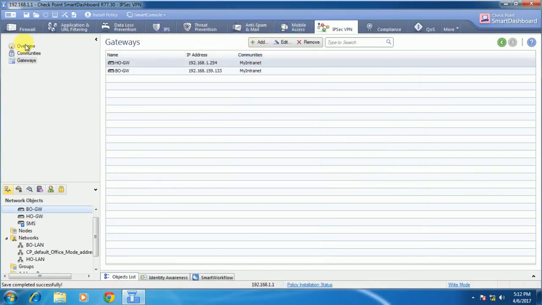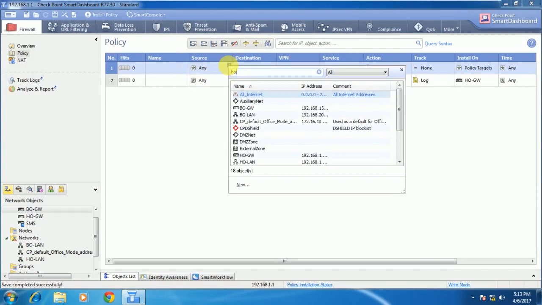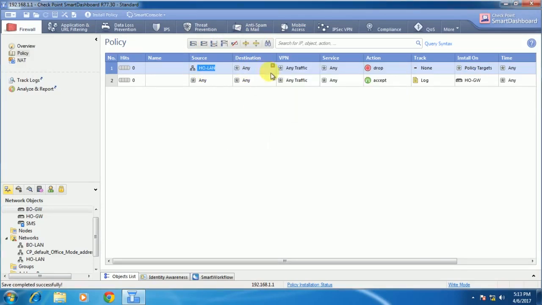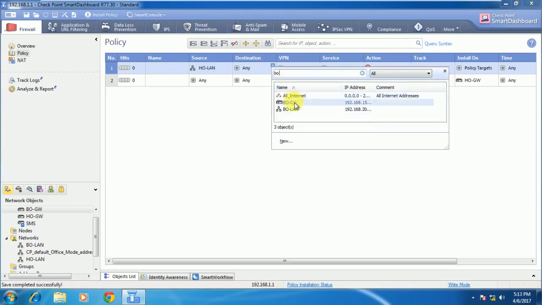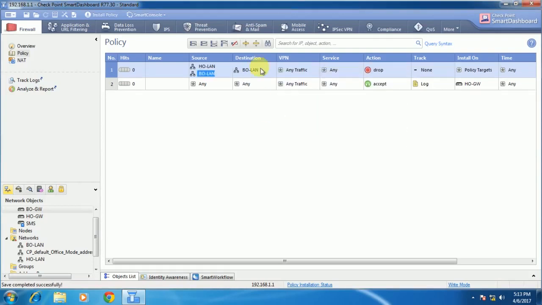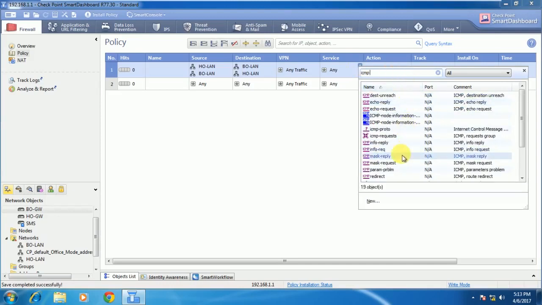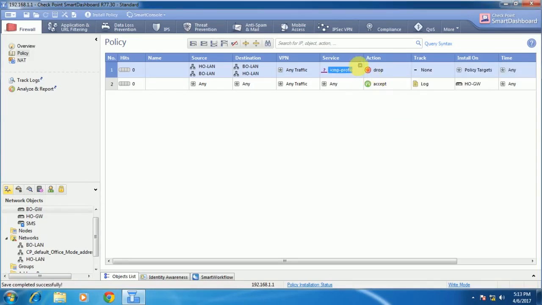So what we will do now is come to install the policy on the access rule. I will create a rule above: HO LAN to BO LAN, and again from BO LAN to HO LAN, right? For services, what I am going to allow is ICMP, so that we can ping and check. ICMP protocol. Okay.